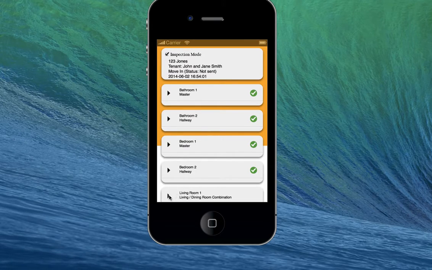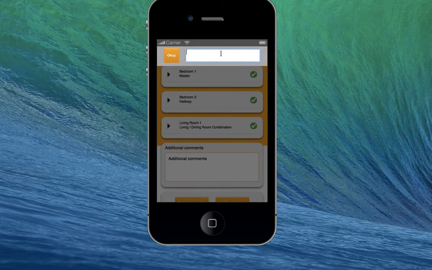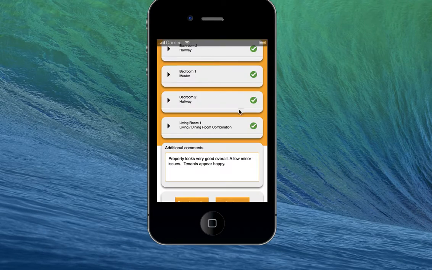So I've gone through, and you can see I've got check marks by all my different areas, and I can put in just miscellaneous comments. Property looks very good overall. A few minor issues. Tenants appear happy. Okay, or whatever comments you want.